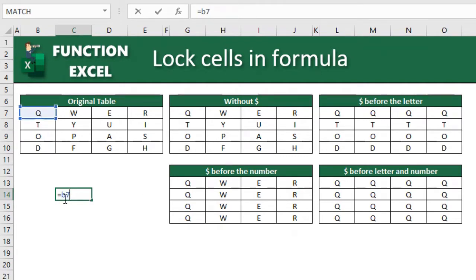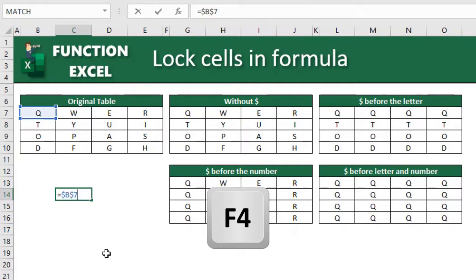So here I'm referring to cell B7, and let's say I want to change this reference type, so I want to make an absolute reference. I'll just hit the F4 key on my keyboard, and there we have it. The dollar sign is both before the letter and before the number. If I hit it again, then it changes. Now we have an absolute row but a relative column. And if I hit it again, now we have an absolute column and a relative row. And if I hit it one more time, then we go back to a totally relative reference.